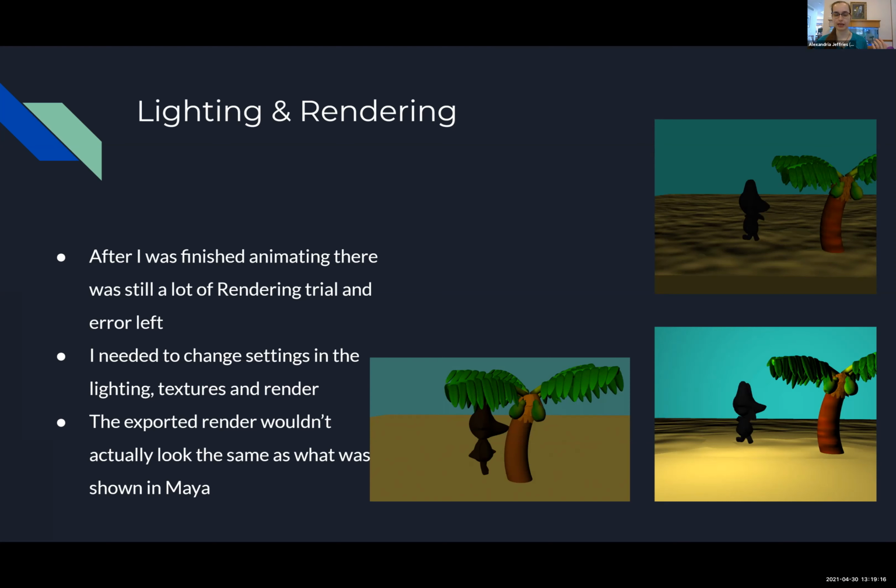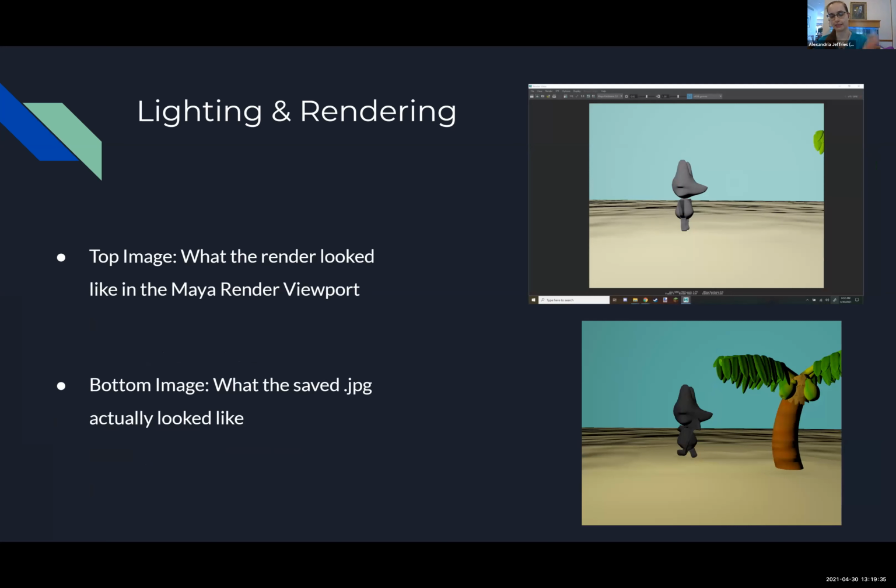And then once I exported the renders, I realized that the way they look in the program is not the same as how they look after they've been exported into a separate file. These are the same exact settings. Everything is the same. The top one is the view from inside the Maya software, and the bottom is what it actually looks like when it's saved to an external file. So I was having a lot of issues with it being too dark.